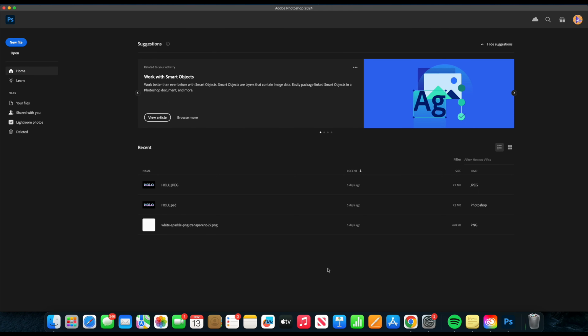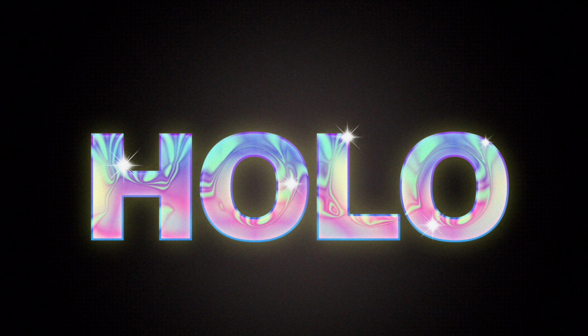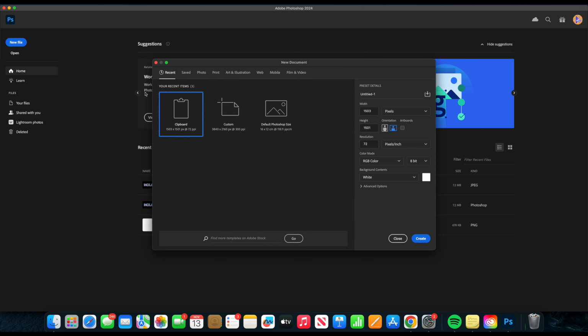Hey guys, this is Camilla, and today we are gonna make this cute holographic text effect for Photoshop 1 class. So let's get started. Today I'm using Photoshop 2024, as you can see, and we are gonna start by opening a new file. These are the dimensions I decided to go on mine.